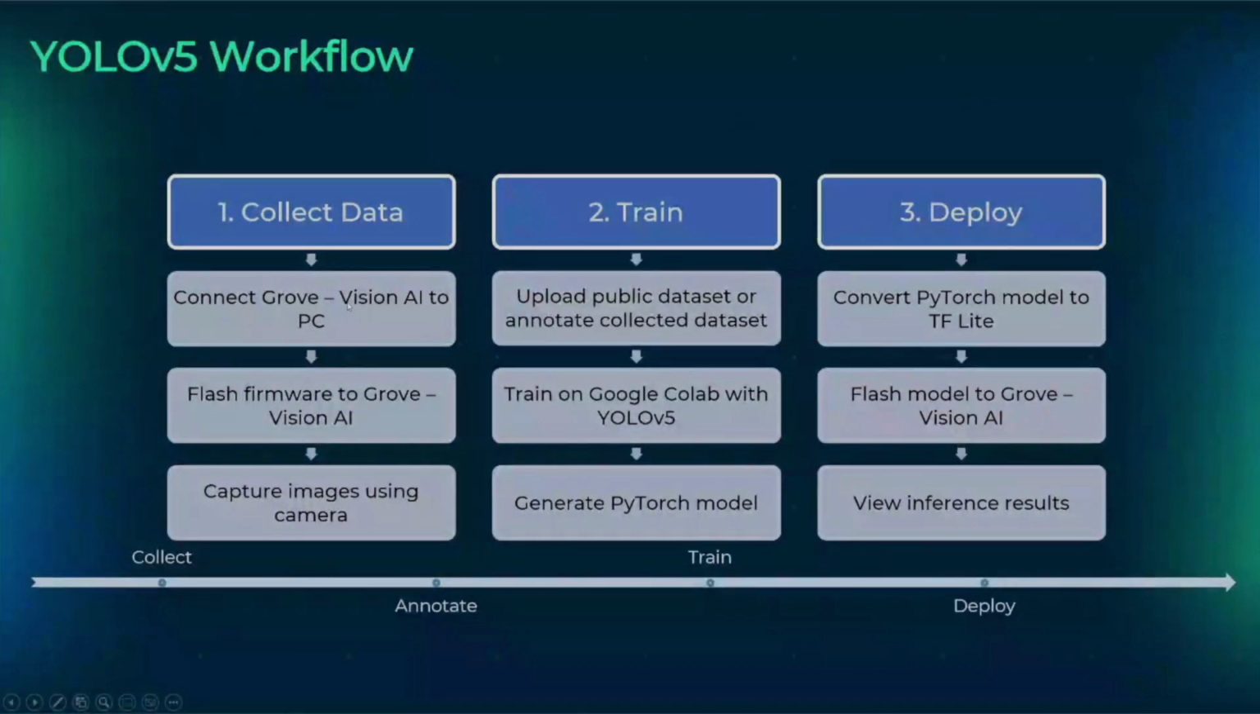We first connect the Grove Vision AI to the PC. We flash a firmware, as I mentioned before. Just like flashing the firmware to the Wio Terminal, you can simply flash the firmware to the Grove Vision sensor as well. You go to bootloader mode, and it will show a USB drive, just like what Phil mentioned before. You just drag and drop a UF2 into the Grove Vision AI. It's as simple as that.